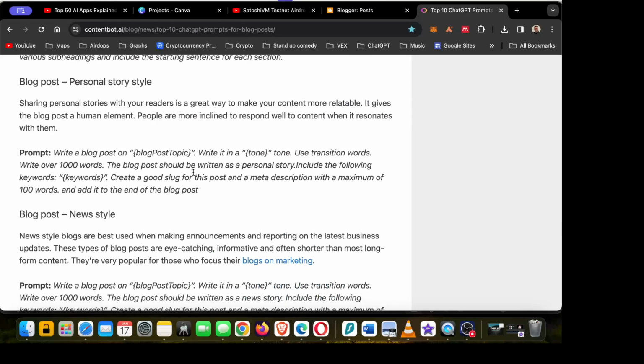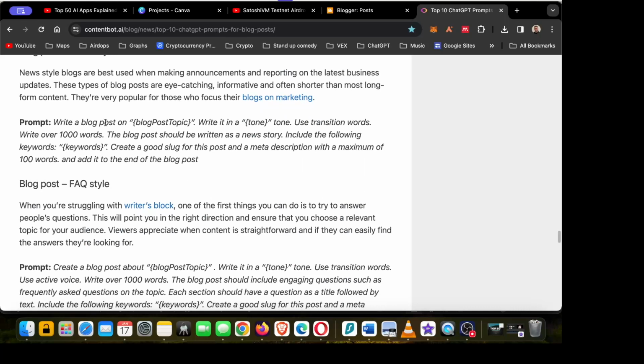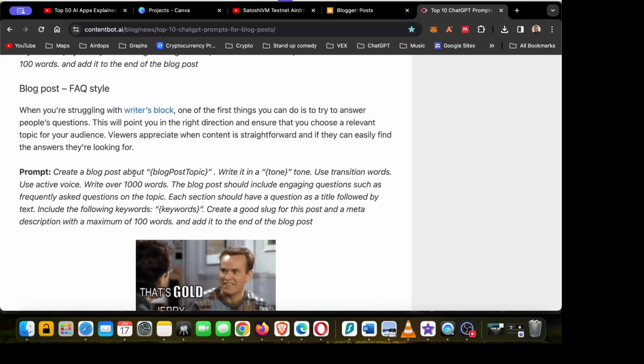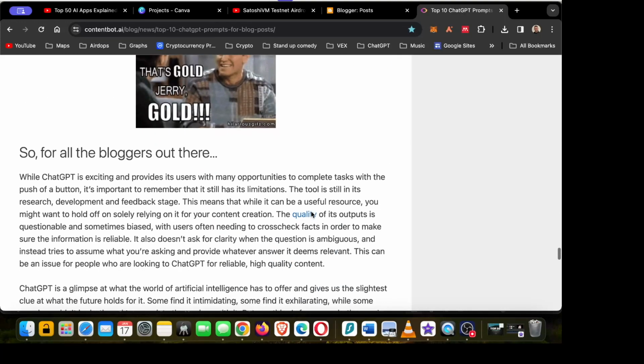Write in a tone. Well, that's similar to the one we use. Write a blog post on. Write in a tone. Yeah, we did that. Create a blog post about. Write in a tone. Use transition words. That's very much the same.